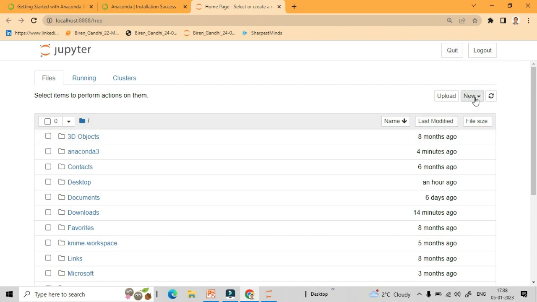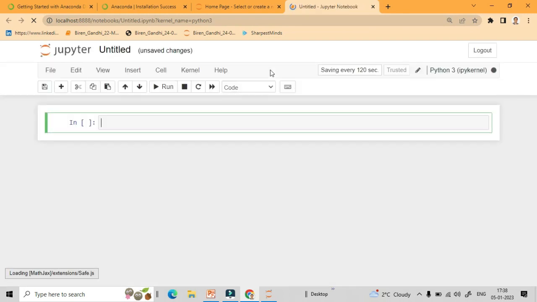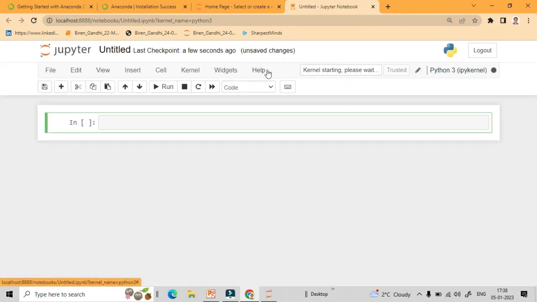So let's create our first Jupyter Notebook file. For that, let's click on the New button and let's create a new Python 3 file. As we do that, a new separate file opens up, and this is the new Python 3 file.